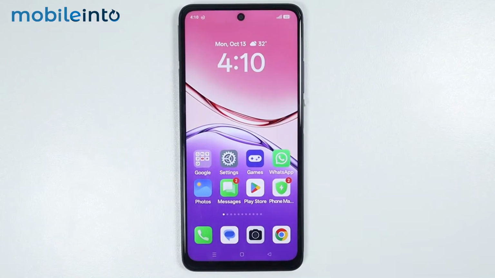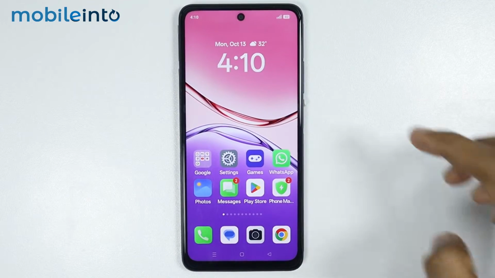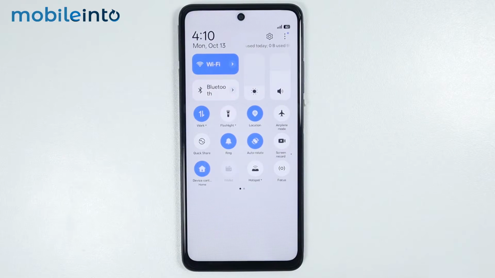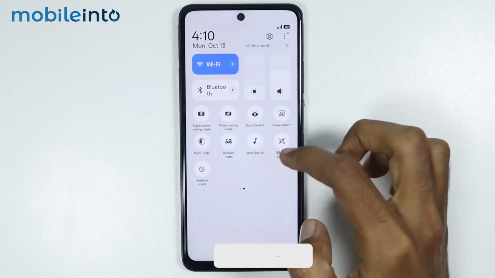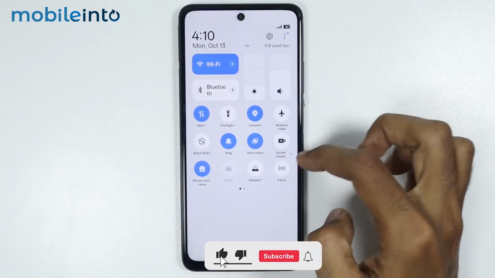Hey, what's up guys? So in this video, we will see how to screen record with sound on any Oppo phone. Now to do that, just swipe down from the top of the screen and open the control center. In the control center, just look for the option screen record.